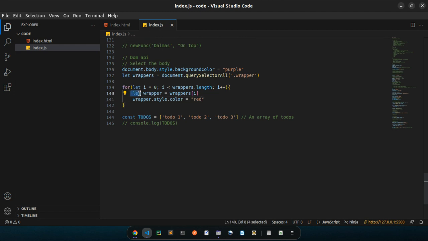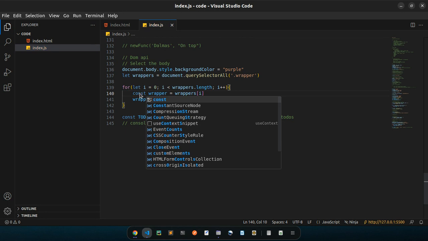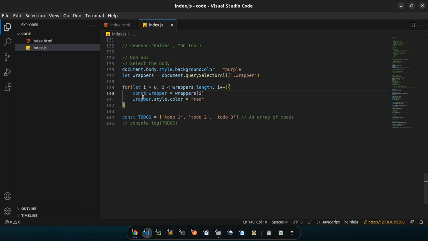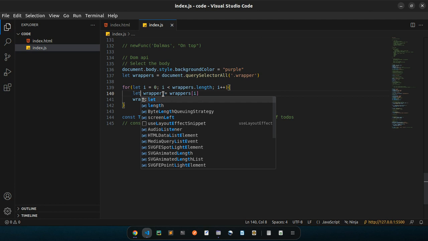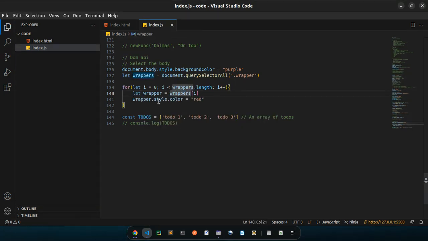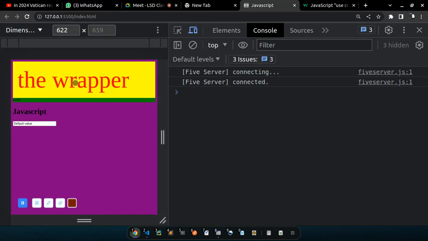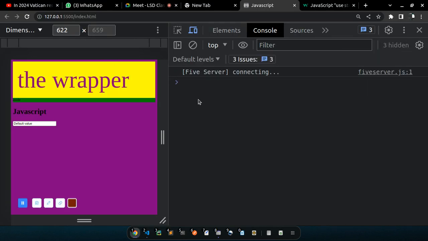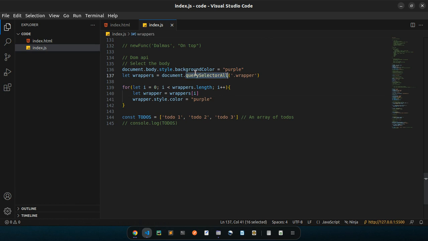Remember, I didn't use const here. If I do that, it will still work, but sometimes it might fail because this is mutating the wrapper. We want something mutating, so just use let to be secure. So it's going to mutate the style of this wrapper, specifically the color attribute, to red. You can change it to whatever you want here, say purple. So that's another way of selecting all, doing the work of querySelectorAll.